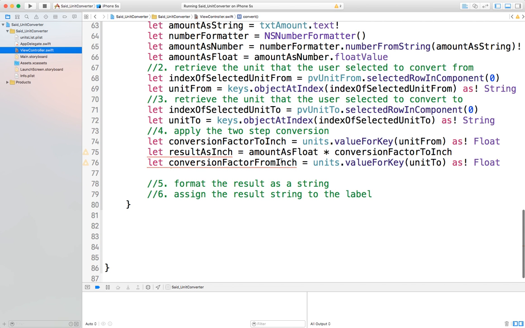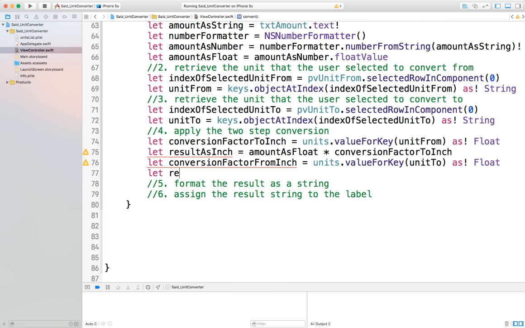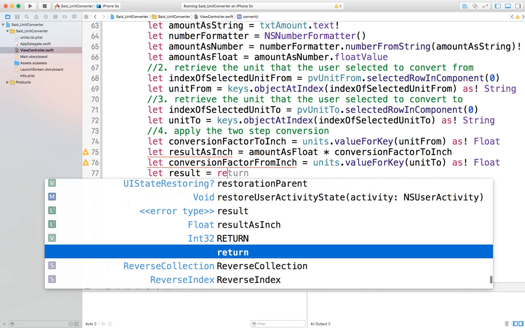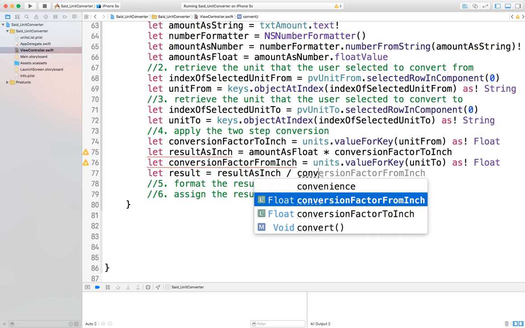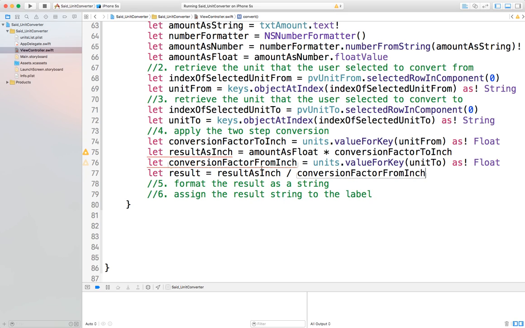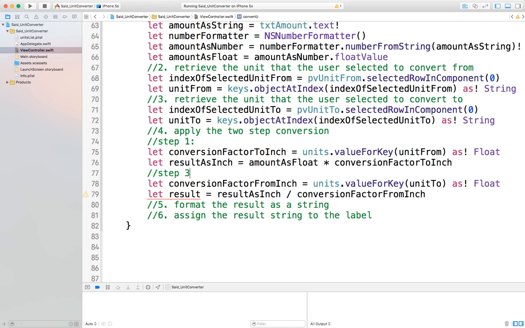So that's the conversion factor from inch, and then I will say let result equal the result as an inch, result as inch divided by conversion factor from inch. So this is step 1, and this is step 2.